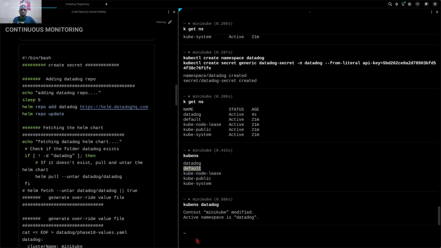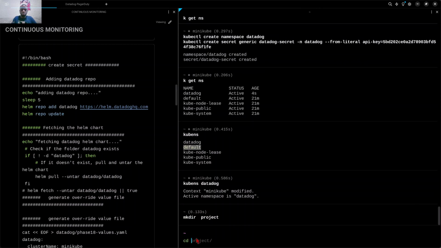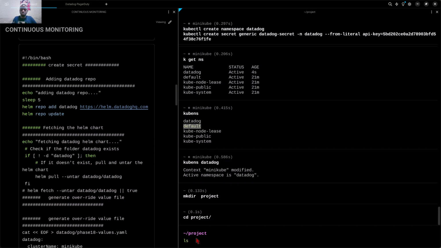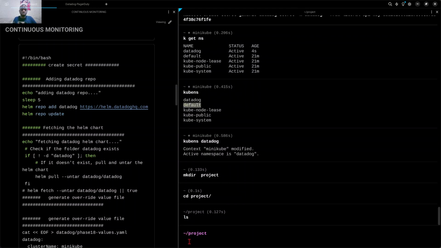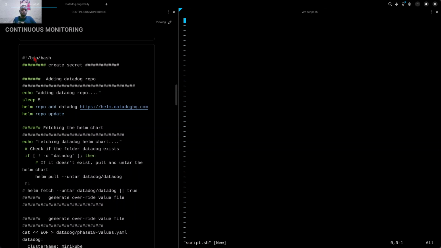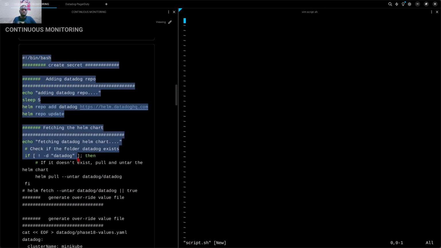So let's go ahead and make a directory called project. I'm going to cd in that directory. So right now this directory is empty. So let's go ahead and create a file. I'm going to name it, it's a bash shell script, so we're naming it script.sh, and then I'm going to copy the content.